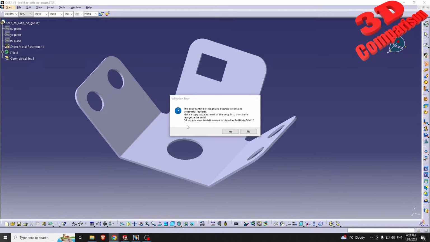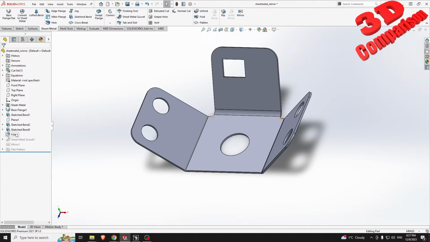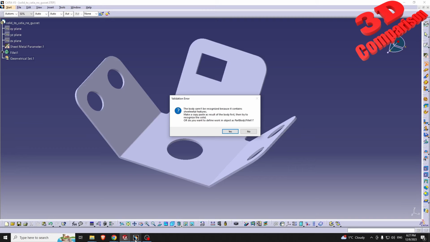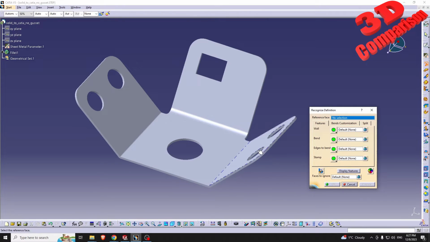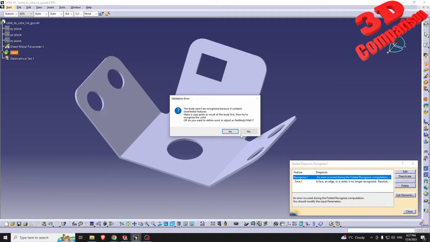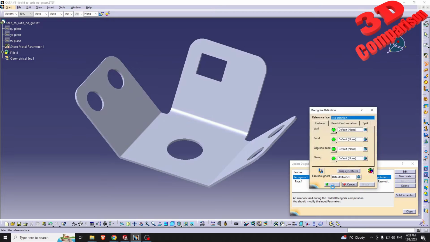Do you want to define the work object? We're gonna see that it's called now fillet. Keep in mind that over here the naming that CATIA will read will be the last feature within the tree, and we see that this last feature was called fillet, therefore CATIA will see that as the name of the part. And I will choose the reference plane, click OK, and now we're gonna see that again we're gonna have that warning.